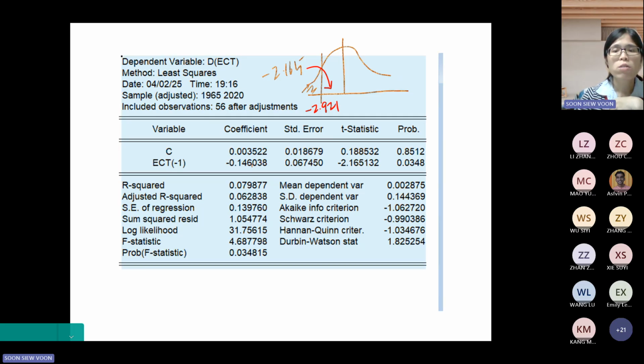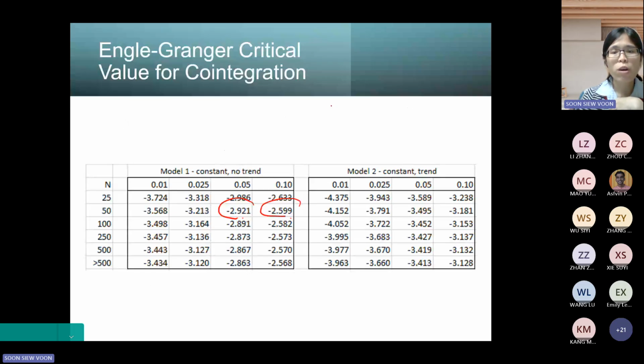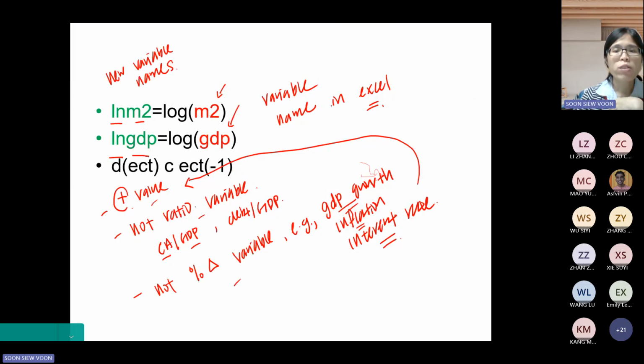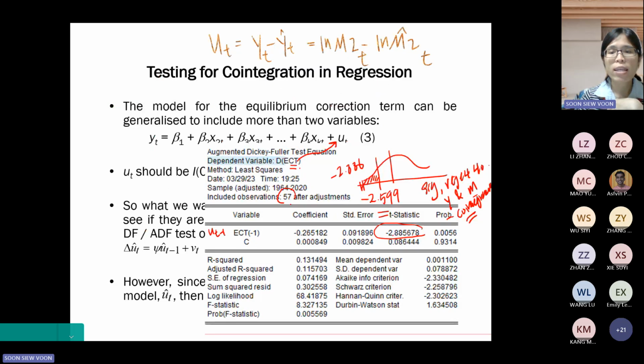So how about this one? Now, for my previous case, negative 2.599 is here. But my critical value under this scenario is negative 2.8, and the test statistic is negative 2.886. So it falls in the rejection region. So there is cointegration amongst this Y and M.